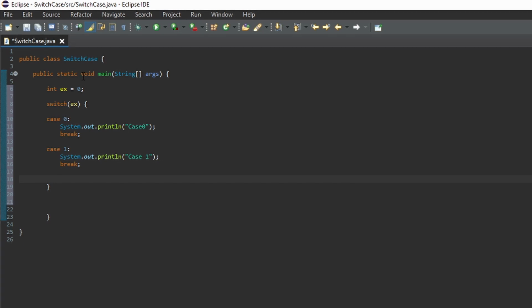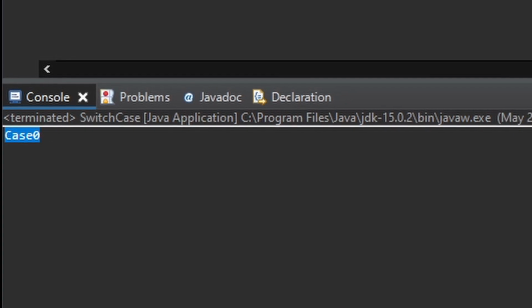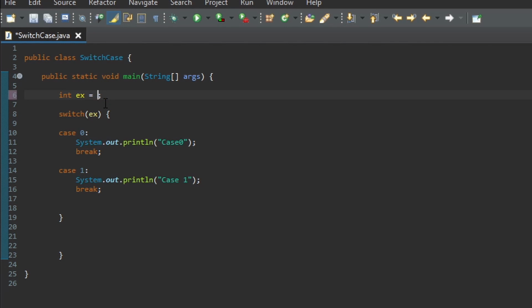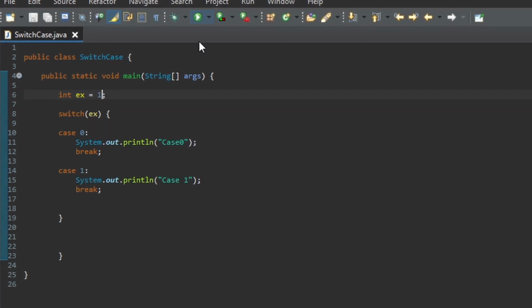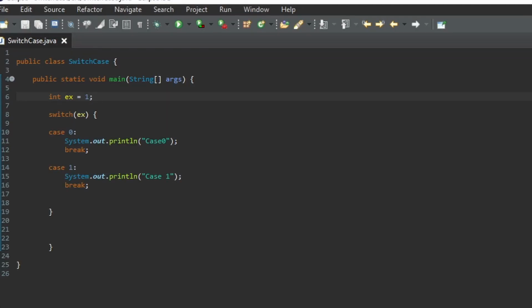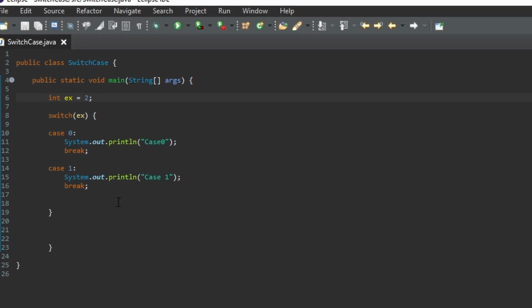So when I play this, it's going to play case 0. If I change the EX to 1, save it, it's going to say case 1. That was simple. But what happens if I decided to make it 2? Well, nothing's going to play. But the simple solution is to add just a case 2.